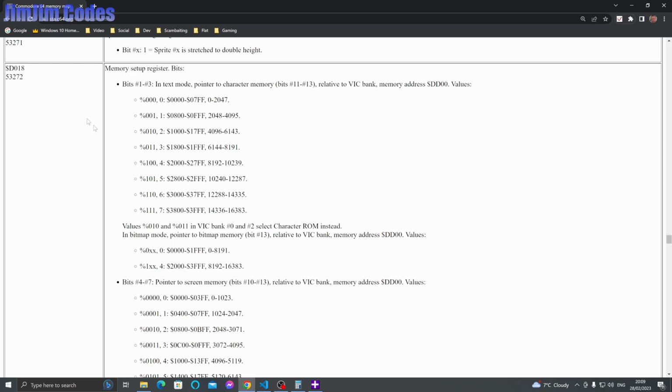Okay, so let's have a look at what we've got here. So this is relative to the VIC bank address, which is in DD00. So we are at C000. And if you notice, this is bits 1 to 3. Okay, I think bit 0 is used as a carry bit for something else. I can't quite remember. So 1 to 3.